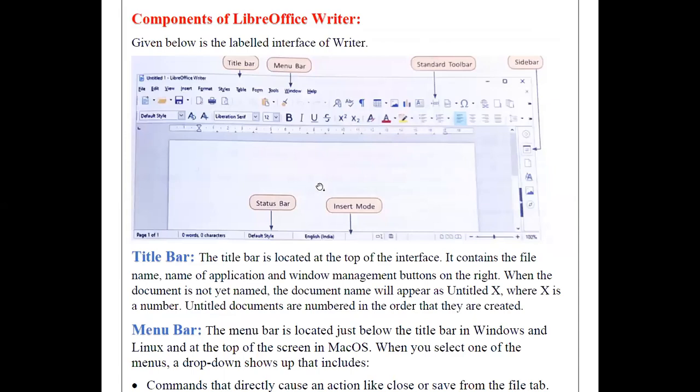So now we will discuss the components of LibreOffice Writer. The very basic thing you need to understand, otherwise you will not understand anything in this particular unit. The components of LibreOffice Writer are as below, as you can see on your screen, and as I have told you also: this is the title bar, this is the menu bar, the standard toolbar includes all these tools, and the sidebar. The name suggests as well as the screen suggests. The sidebar also provides some tools that are presented on the right side of the screen.